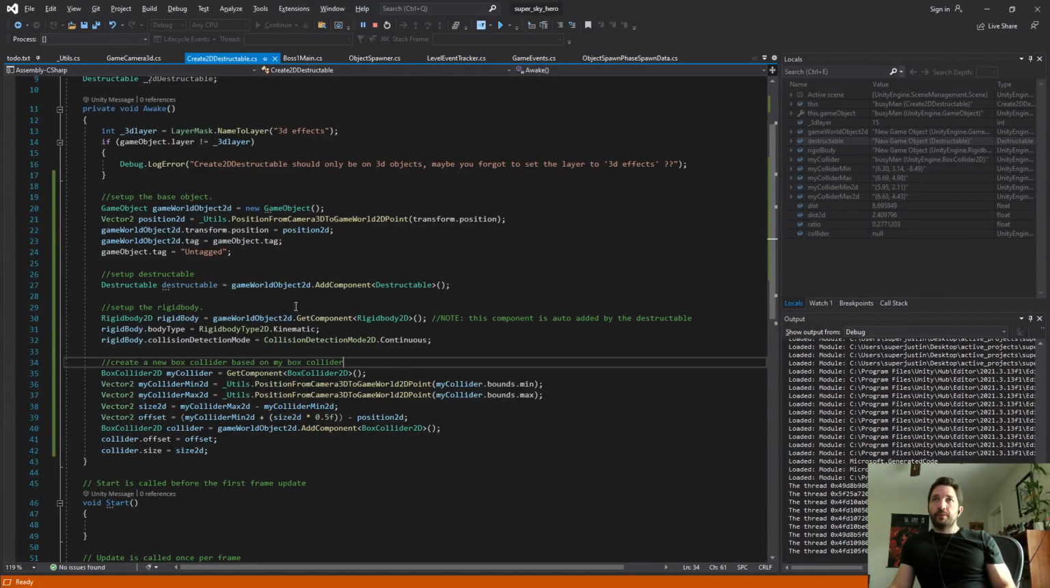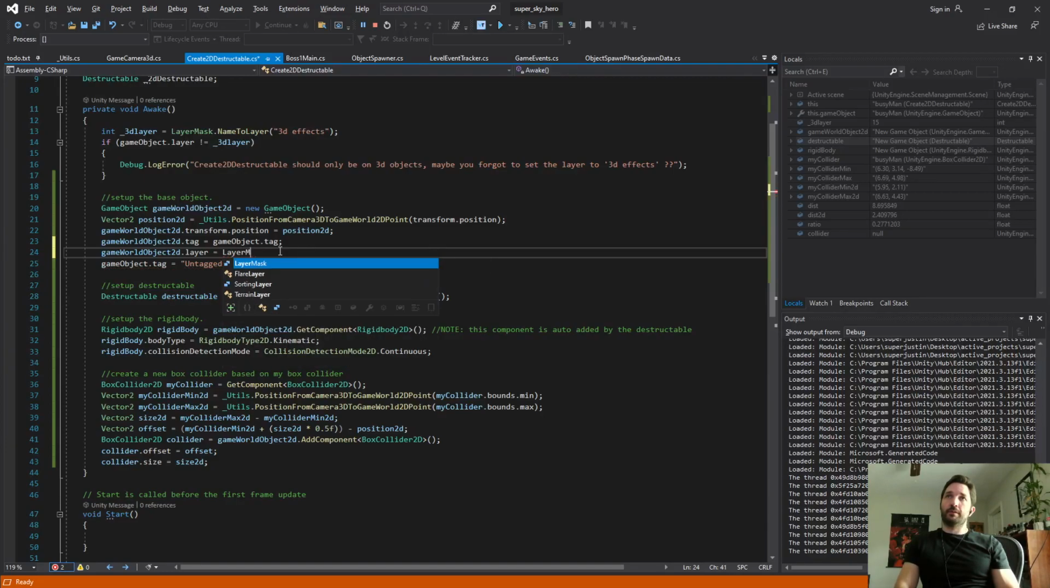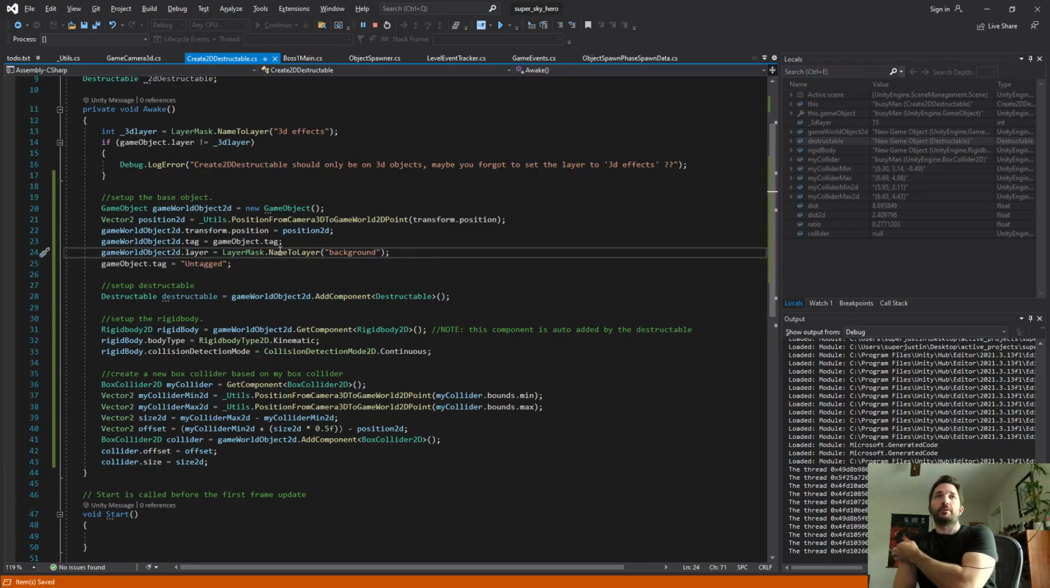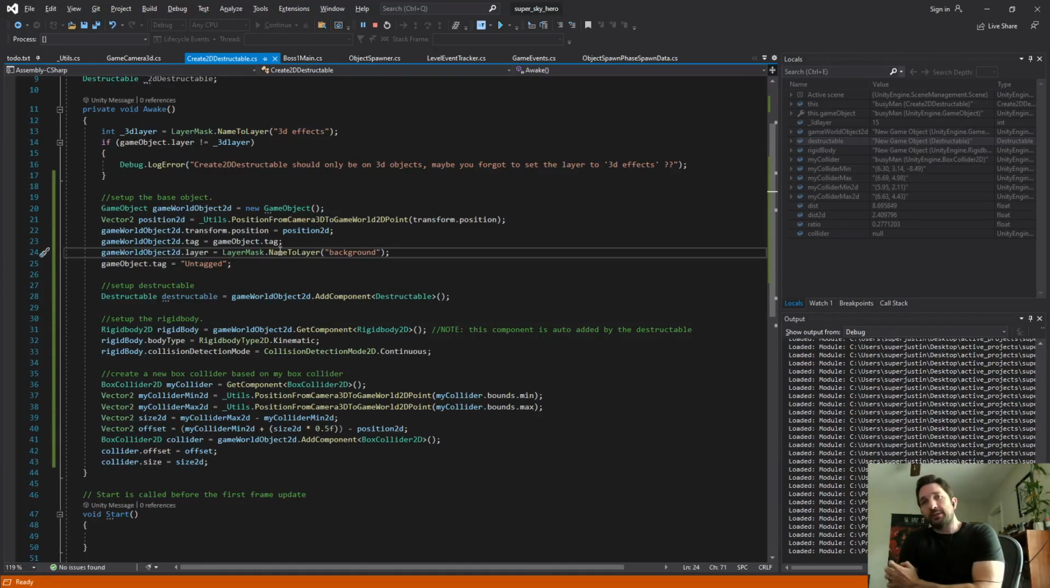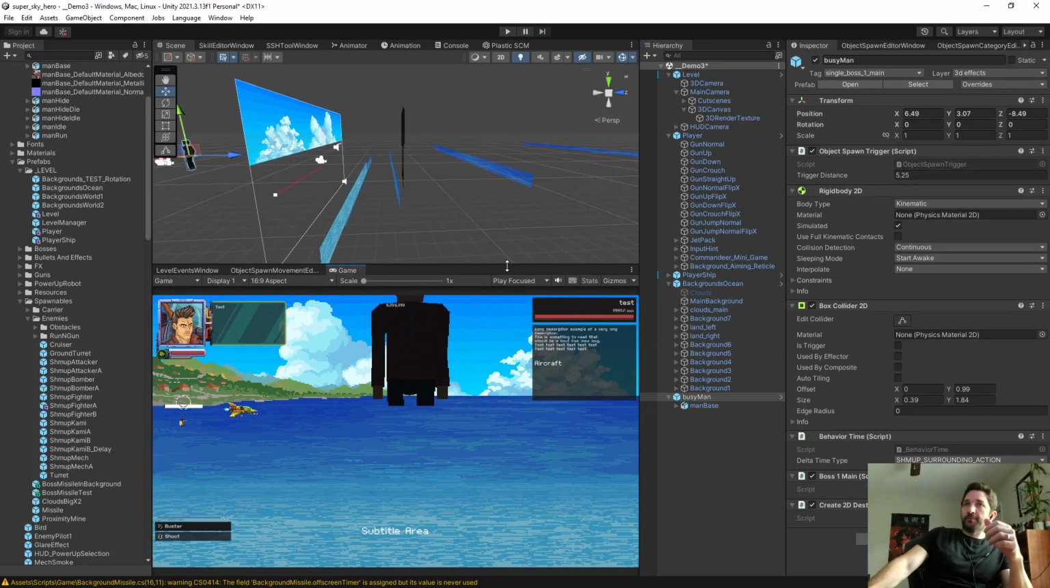So let's see. Game world object 2D dot layer, layer mask, name to layer. So what does this guy do in the game? It's basically going to be a giant boss robot that's in the background and able to attack you from the background by firing missiles or shooting laser beams and other crazy stuff that we'll get into later.